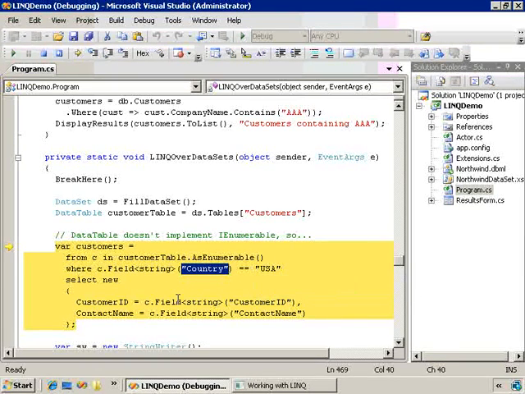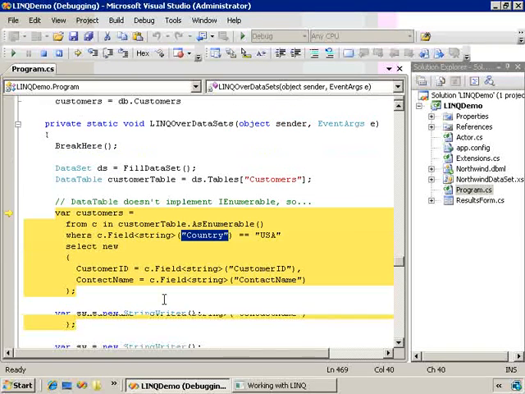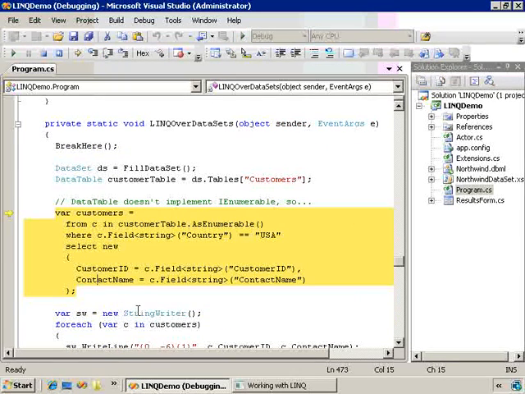And we're going to select an anonymous type here with customer ID and contact name, and we'll use again that same syntax to retrieve information from fields in the data row. There's no way around it. This is the kind of code you have to write if you want to use LINQ over an untyped data set. Notice the strings containing the field names. Otherwise, there's no IntelliSense. You just have to know the names of the fields to use this technique.